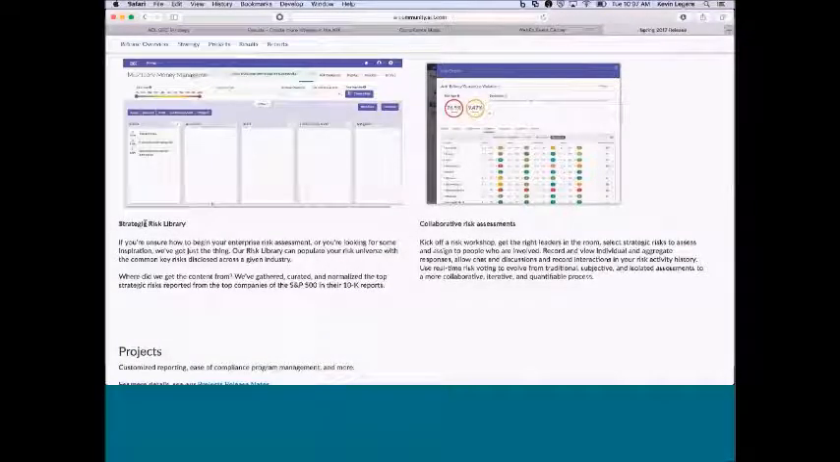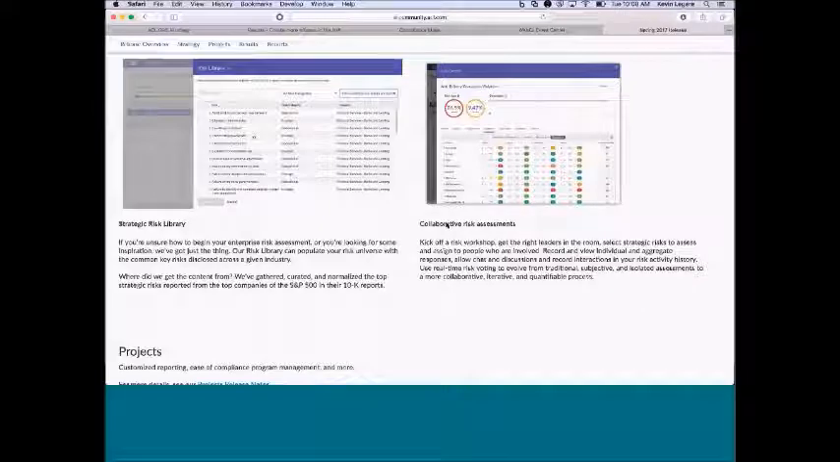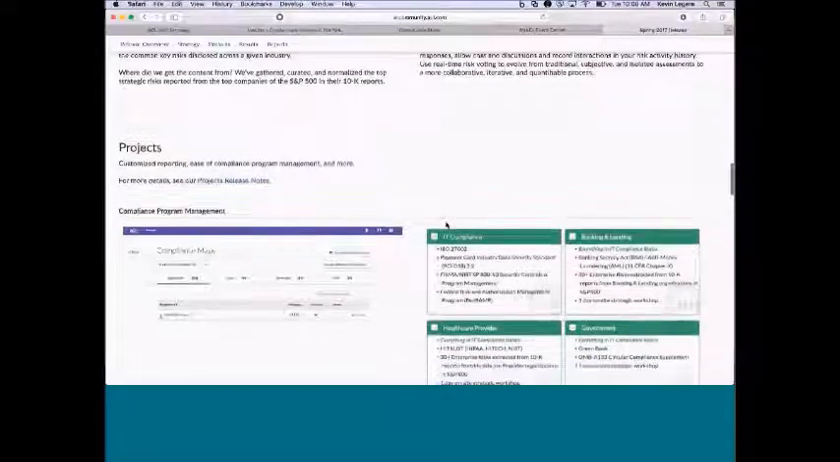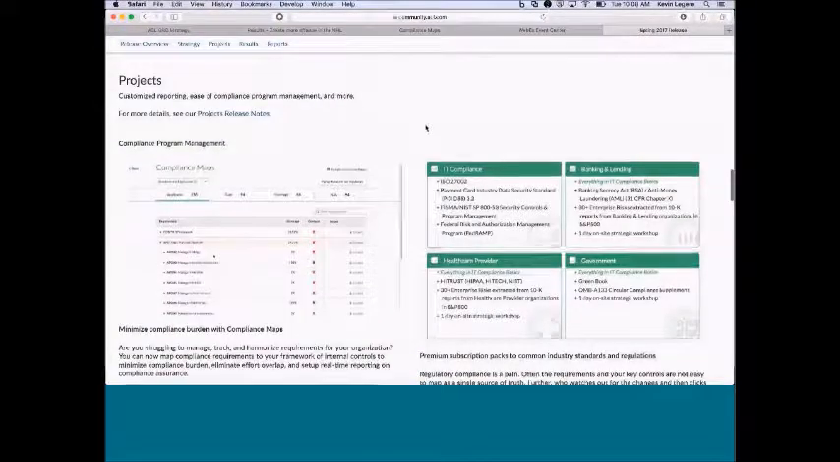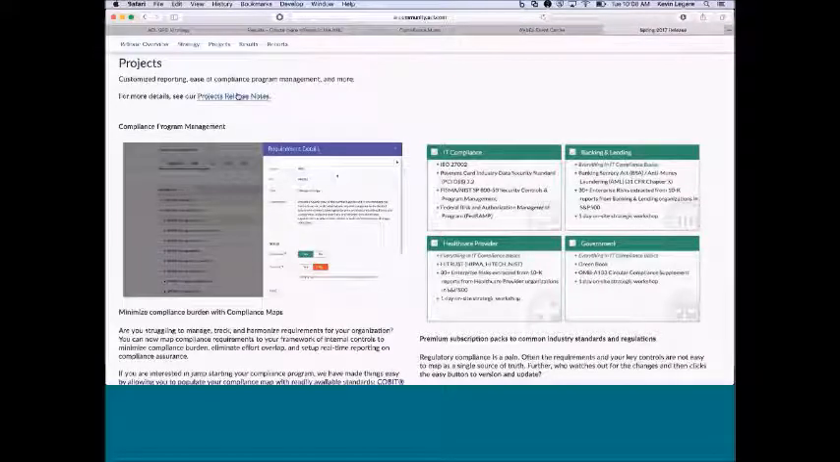We now have a strategic risk library that's curated from the S&P 500 10K reports, the ability to make risk assessments collaborative through a feature we call risk workshops, et cetera. So you see, as I go through this page, we detail out all of the different things that were in the spring release.